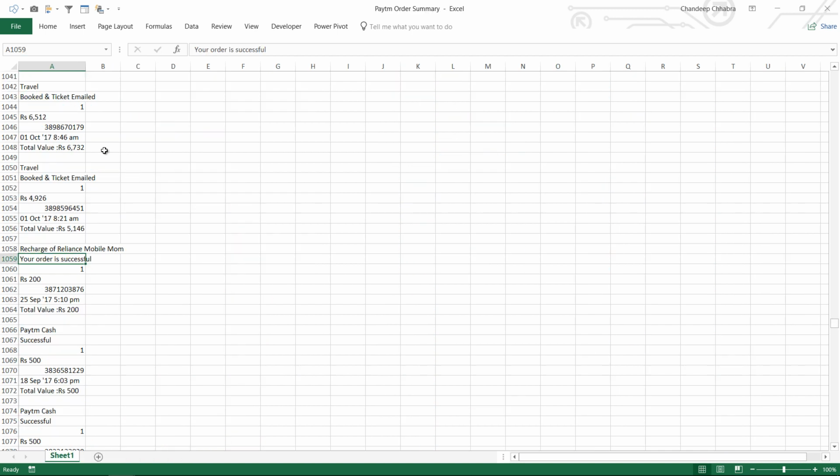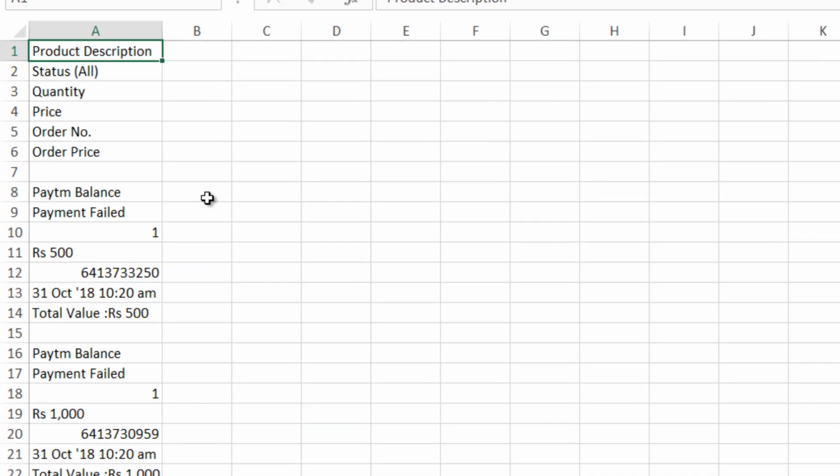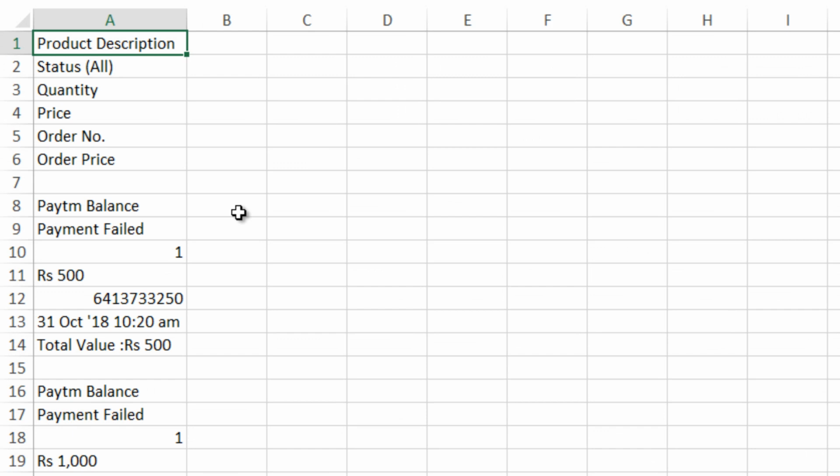So here is the orders data that I have. Now, Paytm does not give you the orders data at all, but there is a way to get it. You can go to your Paytm account, open paytm.com, and put in your credentials, and then you have an order section there. From there, you can just scrape the data from the website, copy the entire page data and then paste it into Excel.